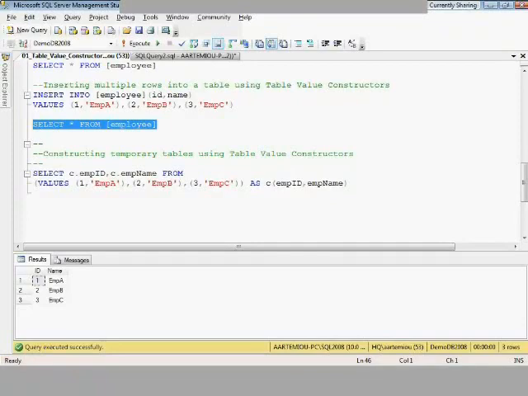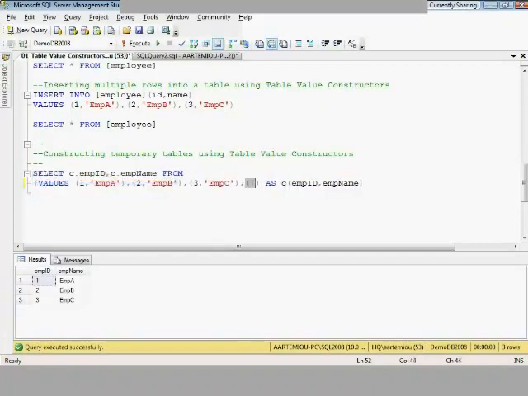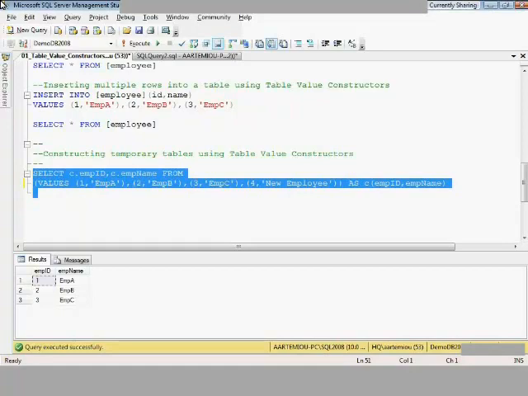Also, similarly, we can construct temporary tables with sample data. I have this example here. If I want to extend it a little bit, I can just, let's say, add another record here in this way. And you see that it works.